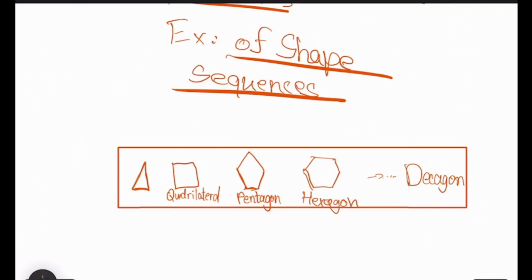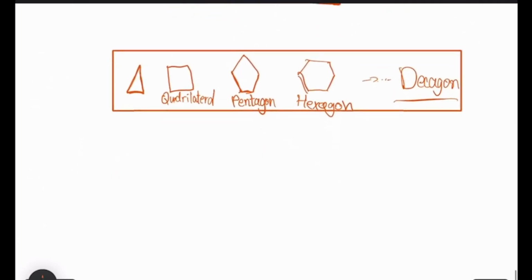Heptagon has 7 sides. Octagon has 8 sides. Nonagon has 9 sides and decagon has 10 sides. So I just wrote the last one. You can make a note of it. In the next class I'll make this table and show you.